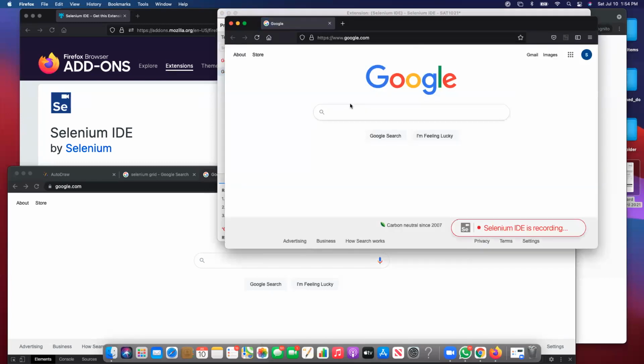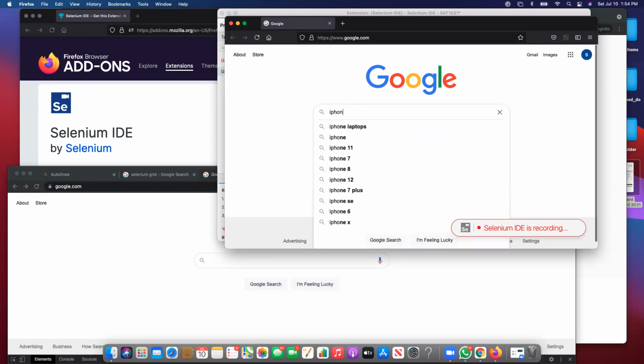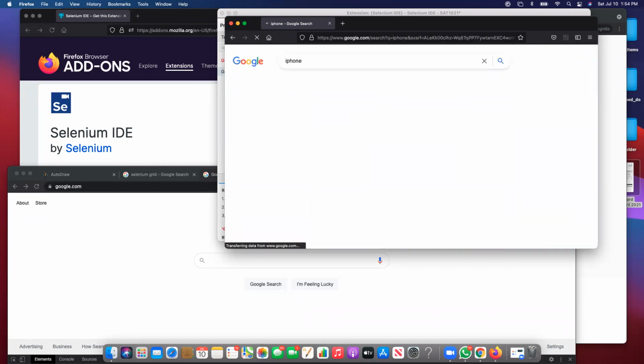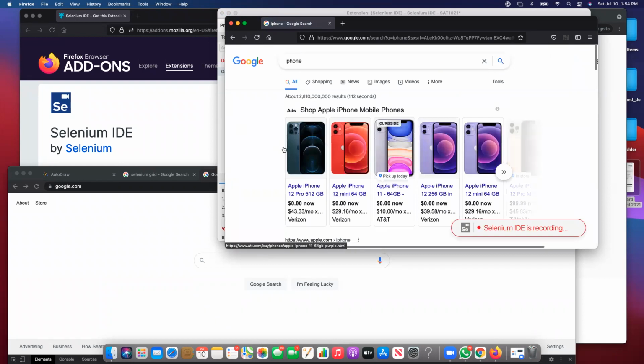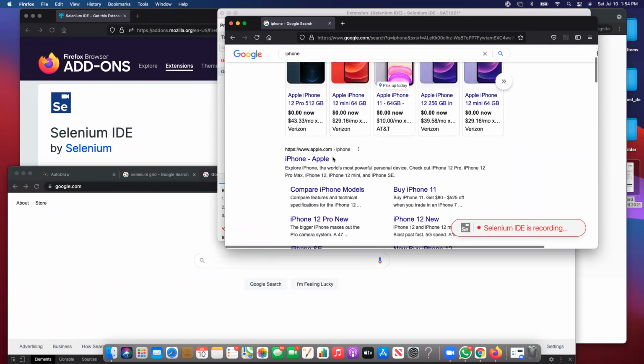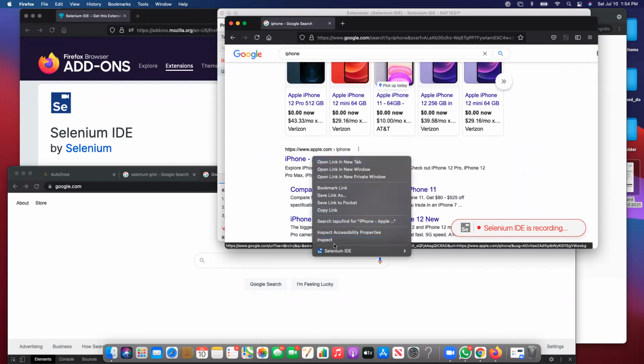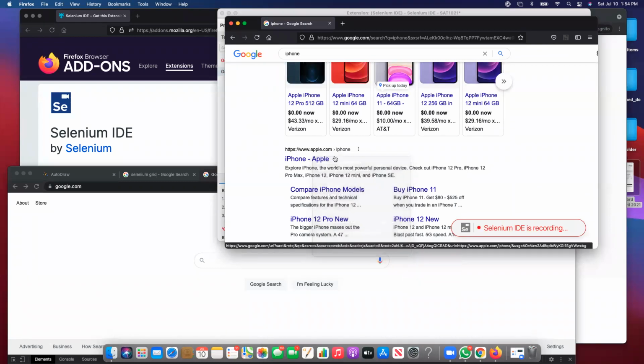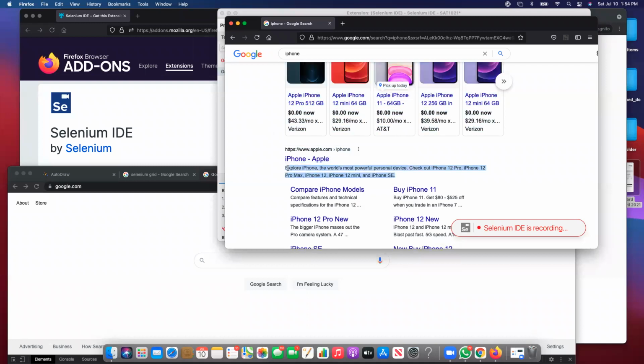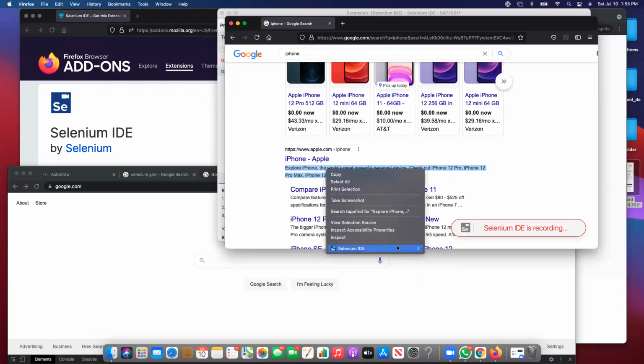Went to Google. Okay, this time we're gonna search for iPhone. And it came here, and what I want to do this time, assertion, I want to look to see if it shows Apple, right? So right click, Selenium. You have to basically select the text. So for example, this text I want to assert. If it shows, that means Apple was the first one to display.